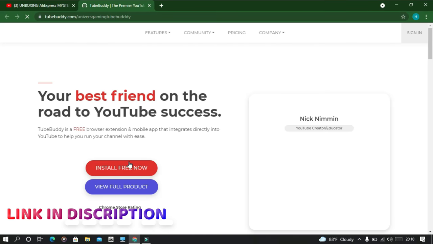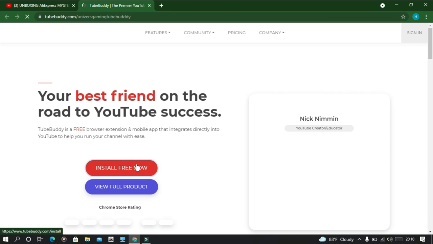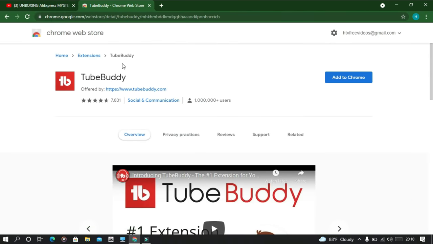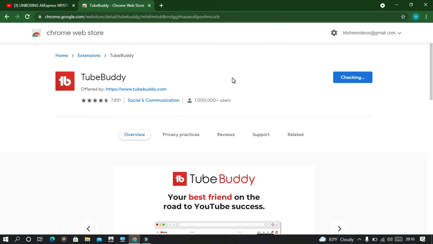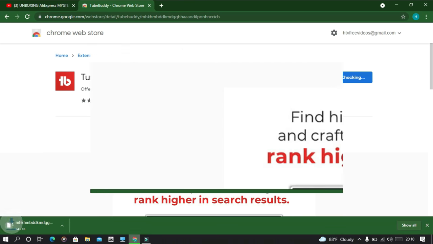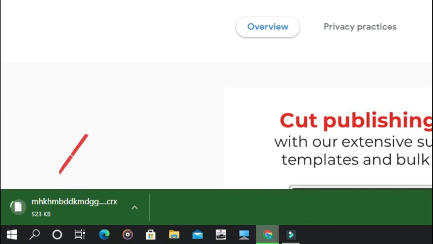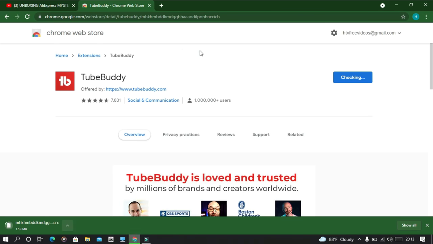First click on the link in description below. Click install free now. Then click the add to Chrome button. Click add extension. Then a file of about 15 MB will be downloaded. Few moments later.